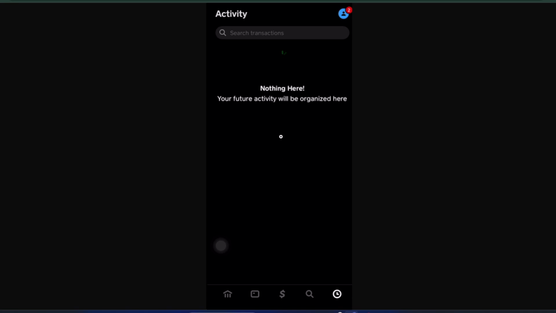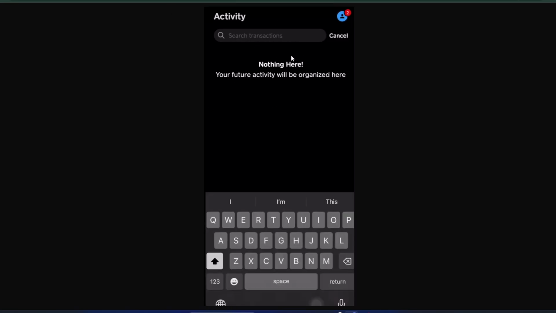If you've made a lot of payments and need to find something specific, just use the search bar at the top to search by name or business. This is the quickest way to get a snapshot of what's been going in and out of your account.